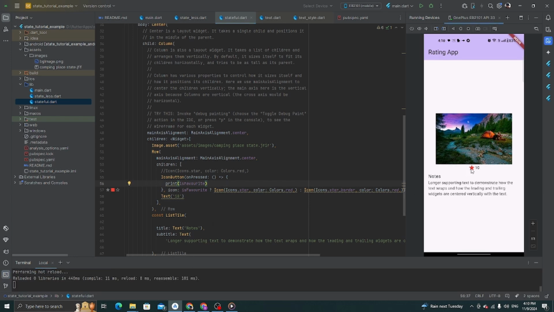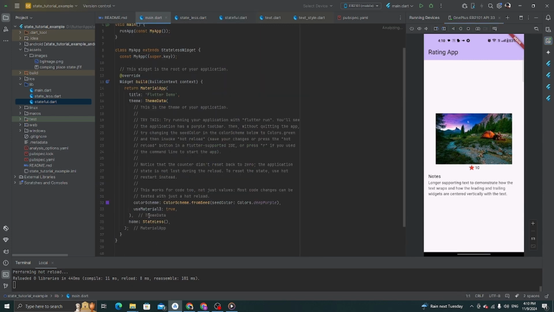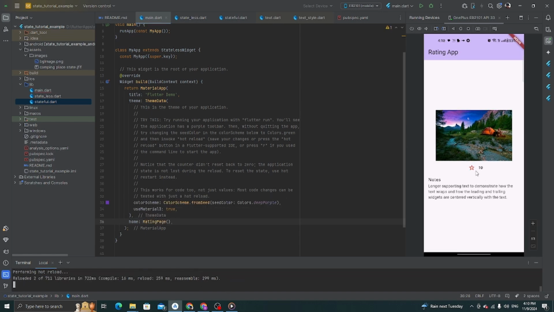Okay, now nothing is happening. Why? Because we have not changed it here, so we need to change it. Rating page, I saved it and I'll reload this. Now you can see, okay, it's not happening. Why?